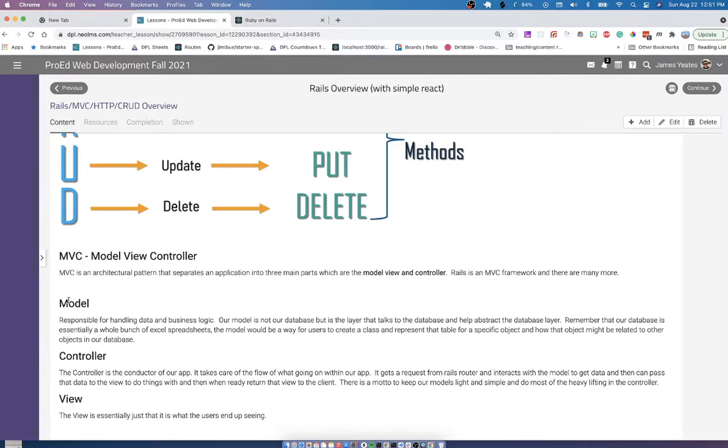So I'm going to have a user model. I'm also going to have a users controller. Now this users controller is going to be able to handle all of these requests and interact with the model and the view to hand back the HTML to the client. And then the view, essentially, is going to be React in this case.